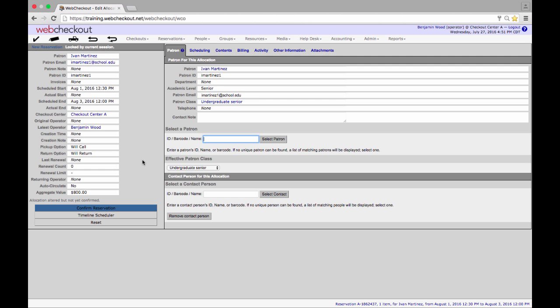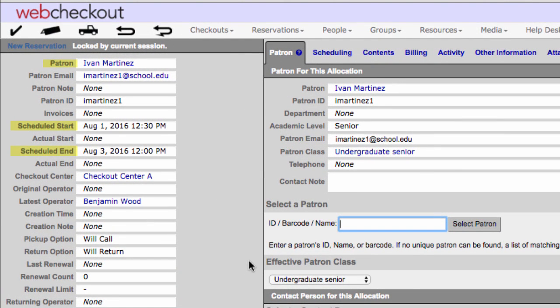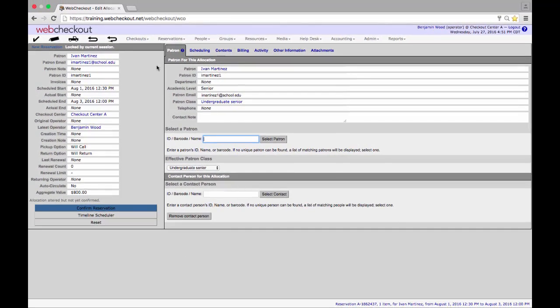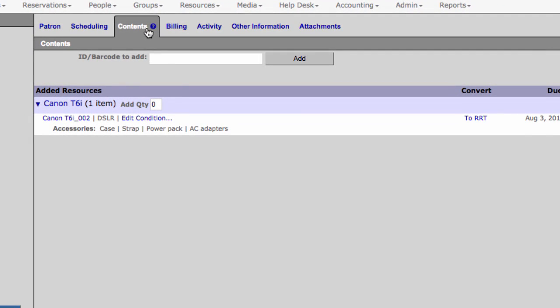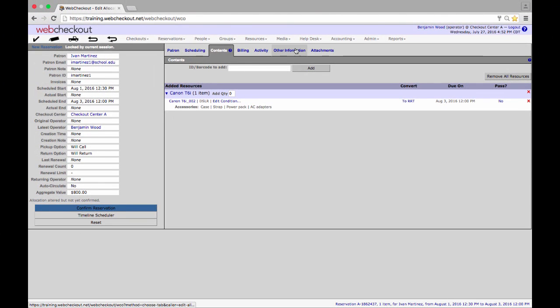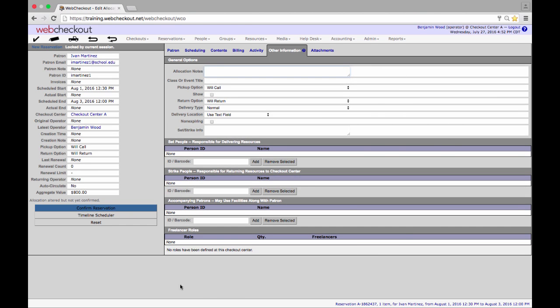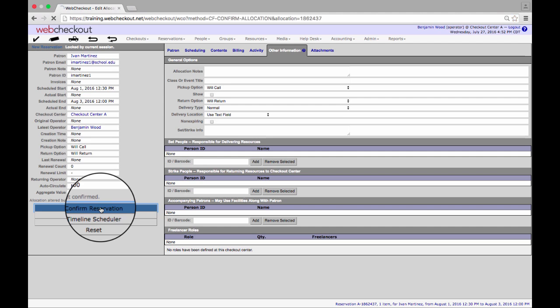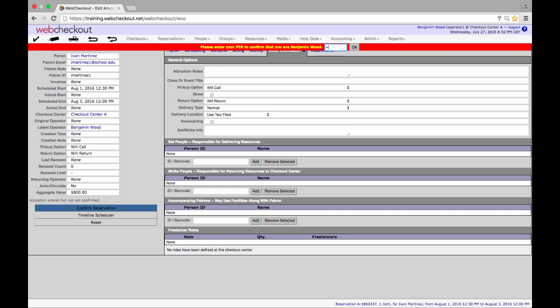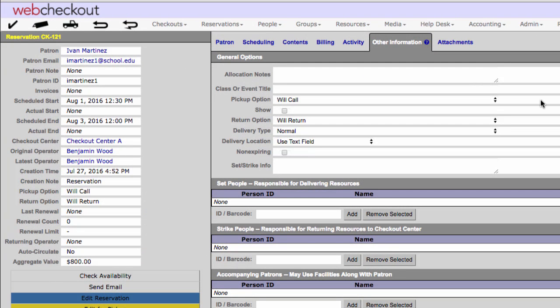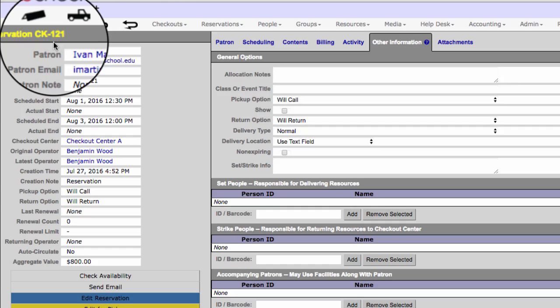In the Details screen, view, edit, and add resource reservation information as necessary before confirming. The patron and the scheduled time of a reservation can be reviewed on the left-hand side of the screen. The Contents tab will show all resources added to a reservation. The Other Information tab is a great place to make notes about the reservation. Once you have reviewed the reservation, click Confirm Reservation. At this point, you may be prompted to enter your PIN. Once the reservation is confirmed, the screen will reload and a CK ID will be assigned to the reservation.